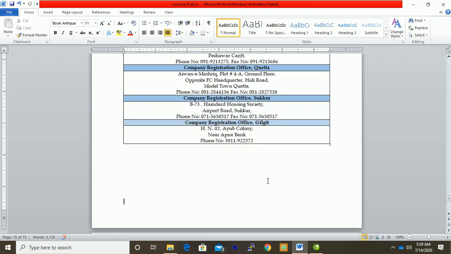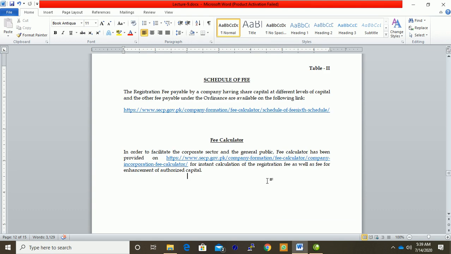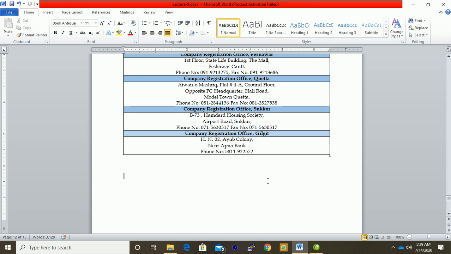So in this way, you can incorporate a company with the online e-portal or offline. You can go to the head office or the branch offices in Peshawar if you wish. This is the address. You can go and collect the information, and whatever is required, we have discussed in today's lecture. By providing them, you can register a company.